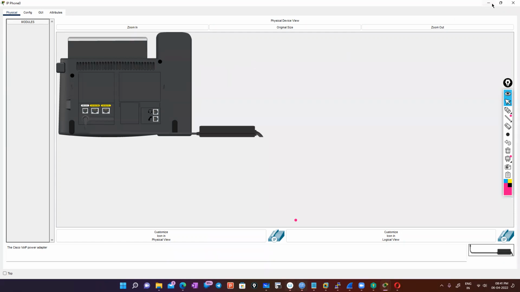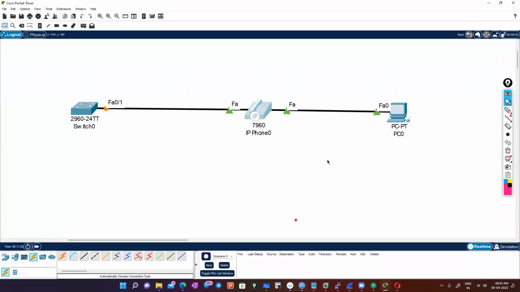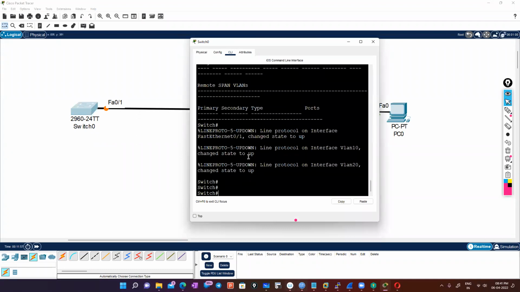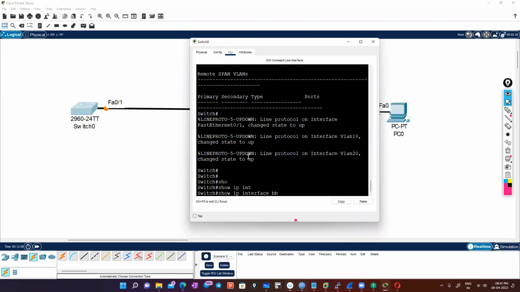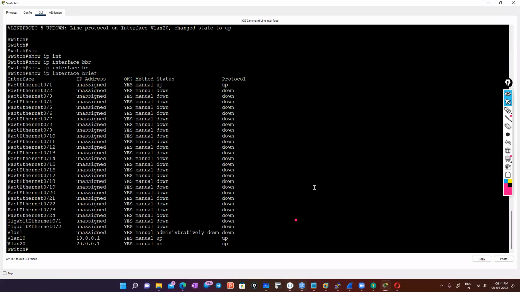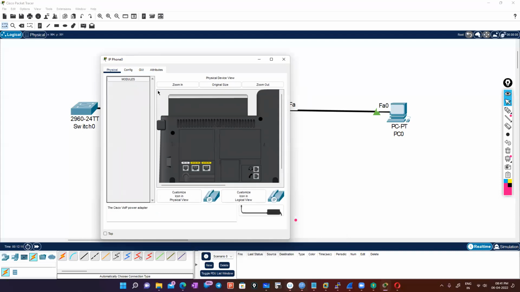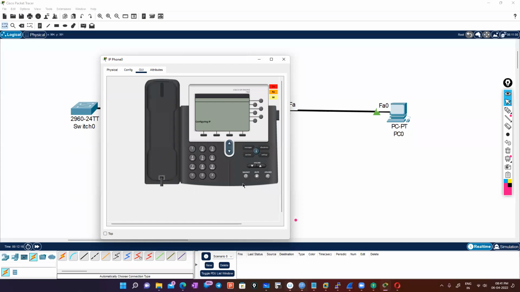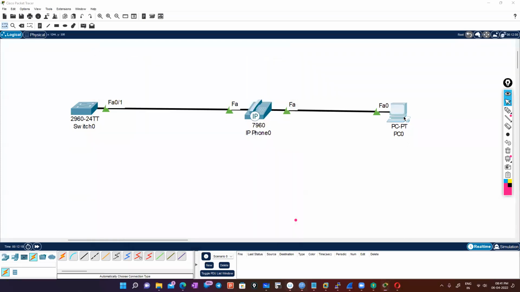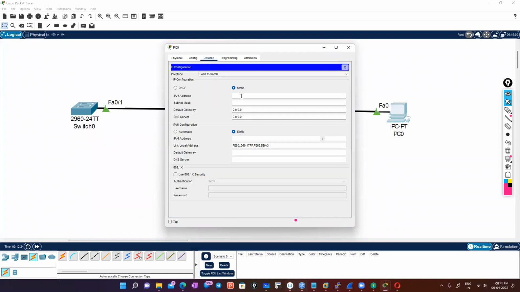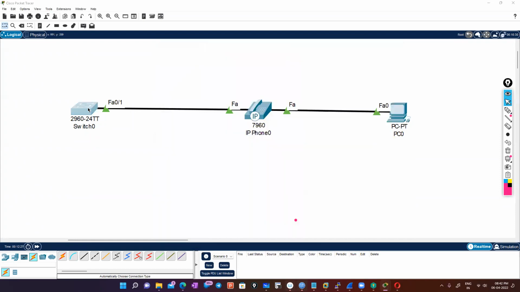Okay, but you see lights now. Yeah. Let me check the port status now. Yeah, it's up and running. Now the protocol is up. Let me assign the IP address now. Let me go do an IP configuration on the PC.